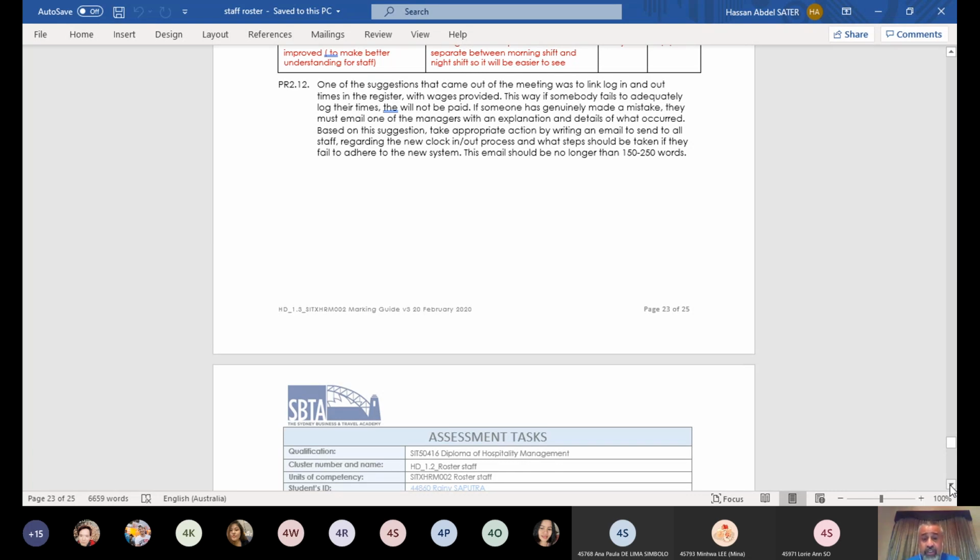One of the suggestions that came out of the meeting was to link login and log out in the register with the wages provided. Very good. See, guys, one of the suggestions that staff give to you is to link the login, log out to the wages. That's very important. And this is what we do in the workplace. This is what I did in my workplace.